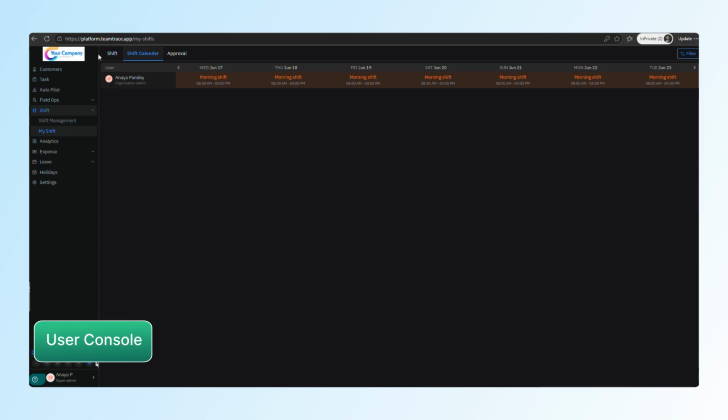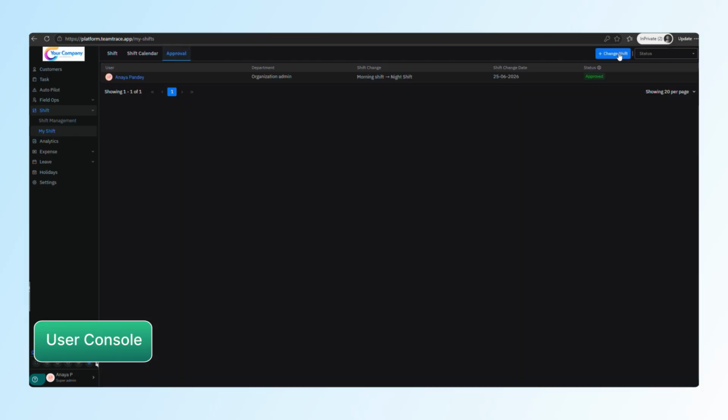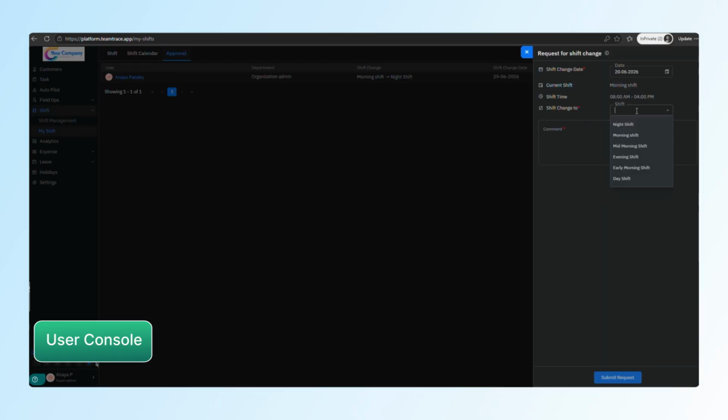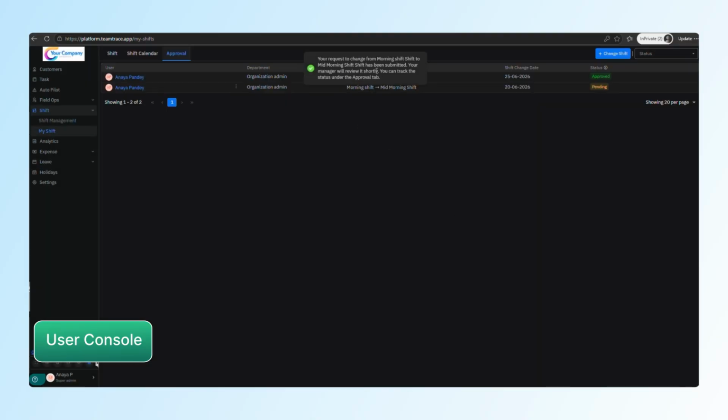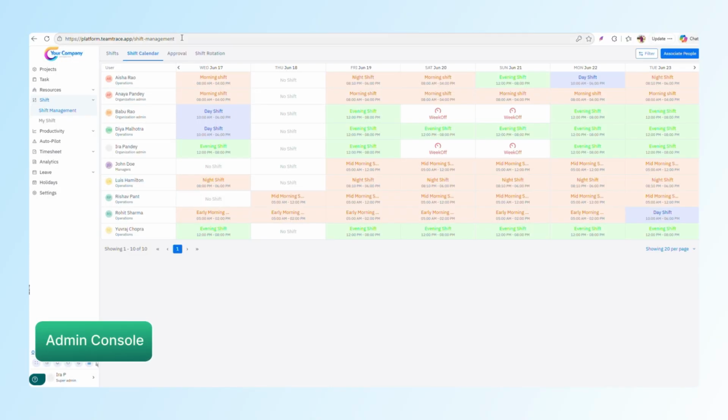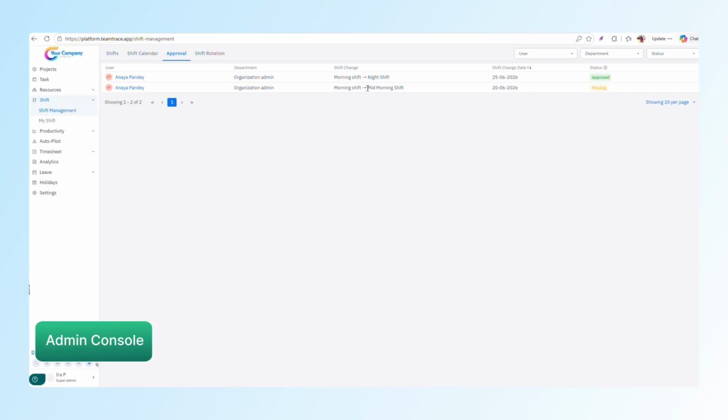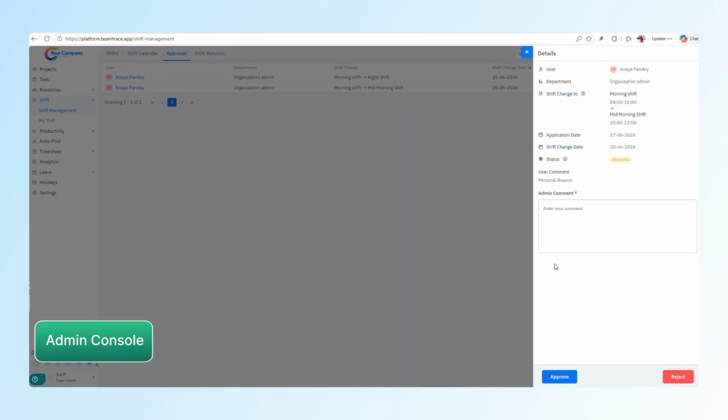To request a change, they move to Approval and submit a shift change request. That request appears under Approval in the admin portal. As an admin, select the user's name to review the request, then approve or reject it.